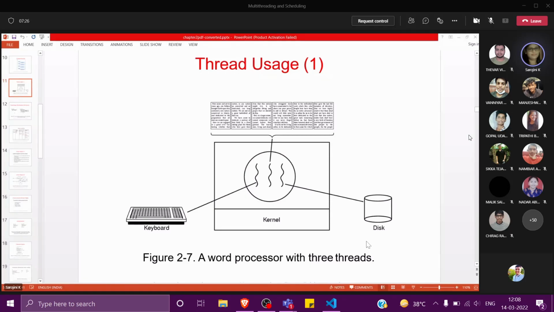Threads in a single process will share the address space of their own process. So each and every thread will not have its own address space. It will share the address space of the process. This is very important, you have to note.